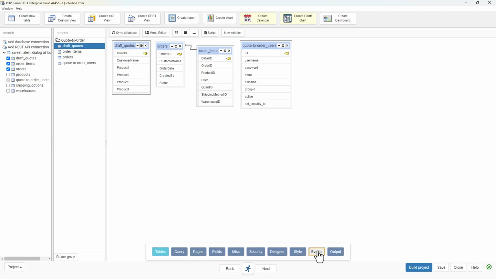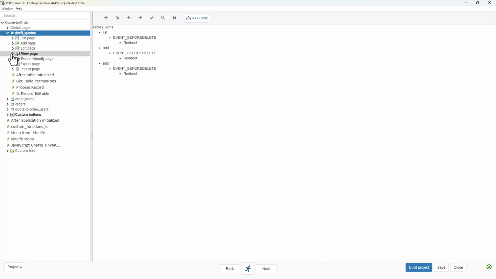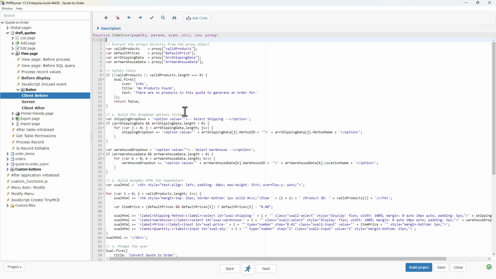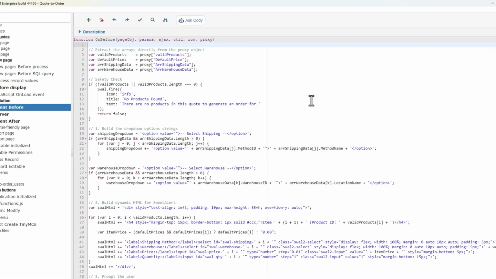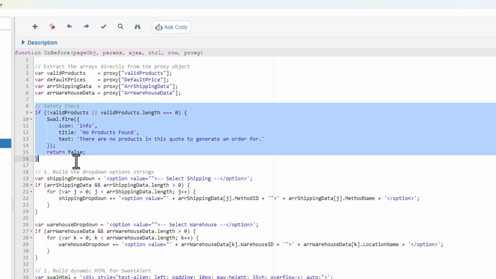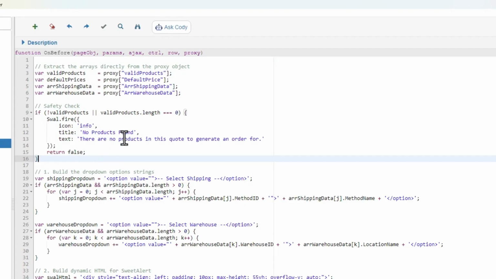On the view page, we have the custom button in the client before event. Now it requires a bit of coding, I know, but it's absolutely worth it. And it's really not that difficult. Here we even have a safety check. I didn't show you just now, but if you click that third record, it will return no products found.